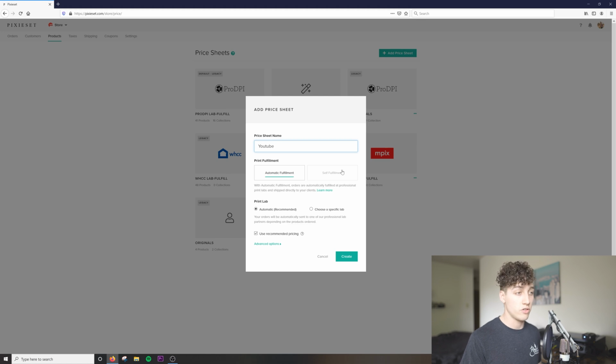Automatic fulfillment, self-fulfillment would be if you printed out the photo yourself. Or you chose what lab, so whether you wanted to choose Staples by chance to print out your photos, I don't know why you would, but possibly.